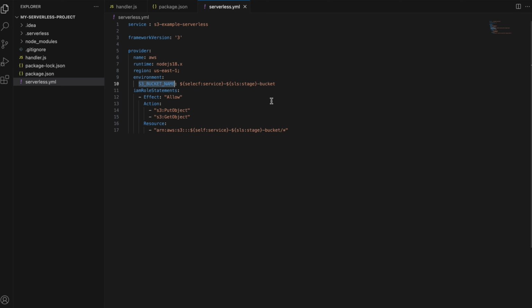It sets the name of the S3 bucket dynamically, based on the service name that you provide. So this is the way you are giving the service name. So it is self, and then service name, and then stage. So SLS stage. So whatever stage you are in, and then hyphen bucket it will add. So your S3 bucket name will be service name, then stage whatever it is, and then it will add a suffix bucket to that.